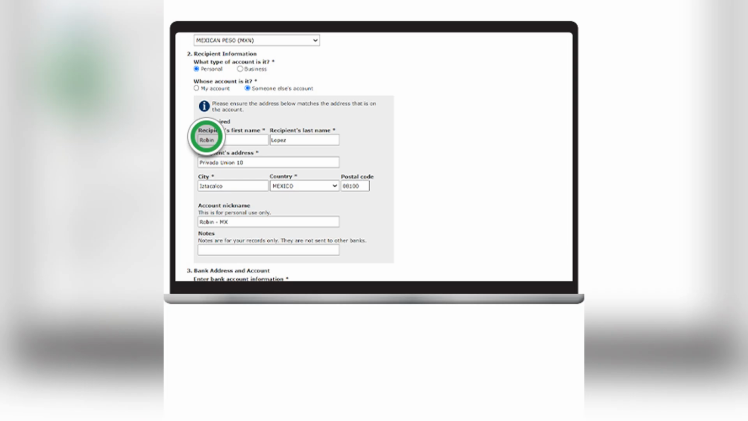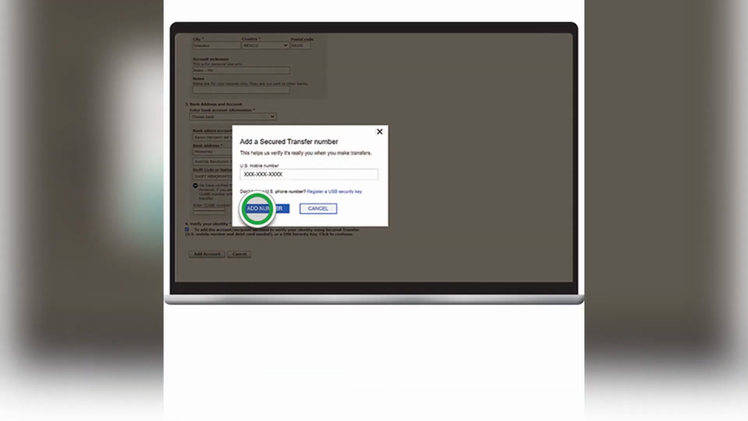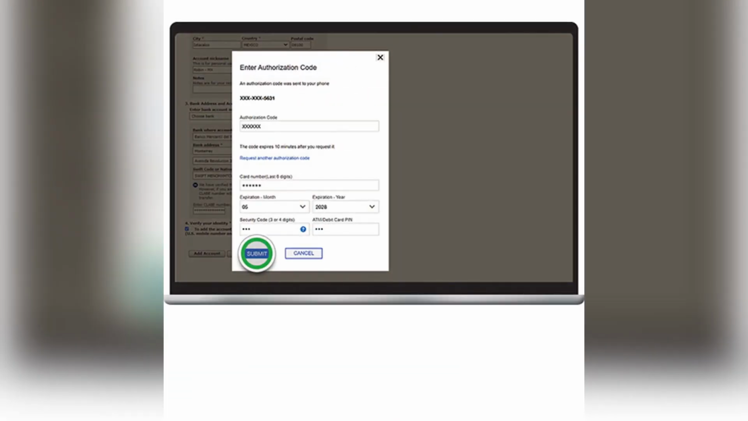Then fill in the recipient's name, bank address, and account number using SWIFT, IBAN, or another identifier, depending on the country. You'll need to verify your identity by checking a box, and if you haven't already enrolled in secured transfers, you'll be prompted to add your phone number. Bank of America will text you an authorization code. Enter it, and submit your debit card info to complete the setup once the recipient is added.